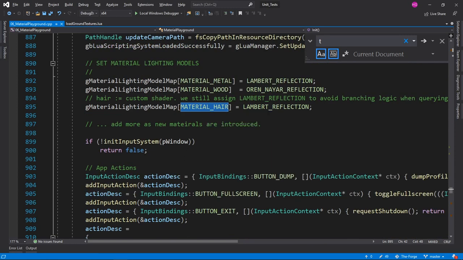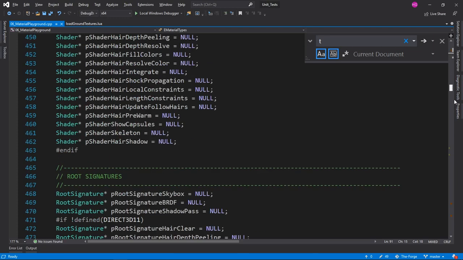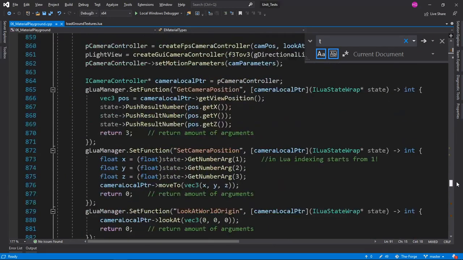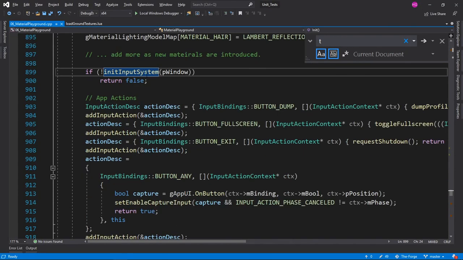Interesting. Where are these actually defined? These are actually defined by ourselves in this example. I don't know why everything is just declared in this example, but it seems to be. Okay, init input system, that is the input system. It tries to init it on this window.